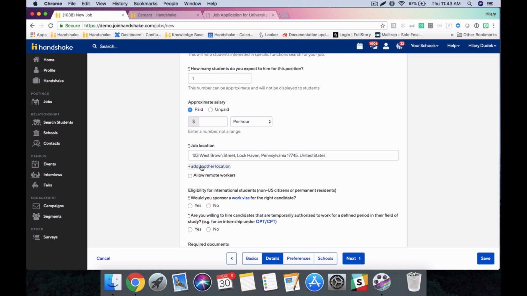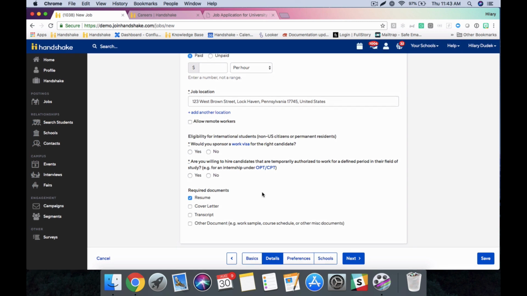You can add multiple locations also. If you allow remote workers, that's great. You can check that box. We do ask a couple of questions around eligibility for international students. So we ask if you would sponsor a work visa for the right candidate, and if you're willing to hire candidates that are only temporarily authorized to work for a defined period in the US. So for example, OPT or CPT. You can click on these links to learn more about work visas and OPT, CPT, and you do have to answer yes or no.